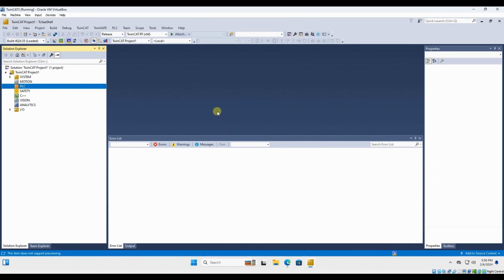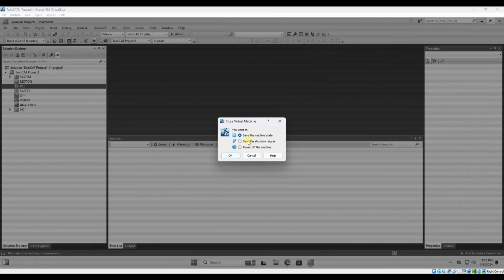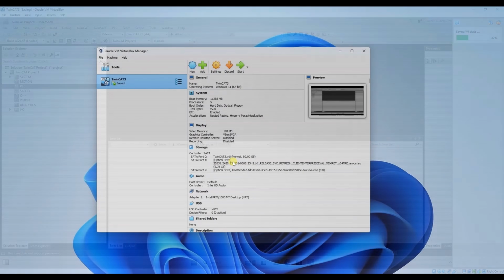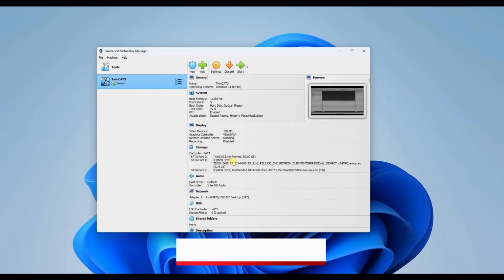One thing that's a nice feature about working with VMs is that you can save the current state of the operating system and start where you left off. I'll close the Windows instance and select Save the Machine State. Awesome, so that's how you create a virtual machine in VirtualBox and install software on it.